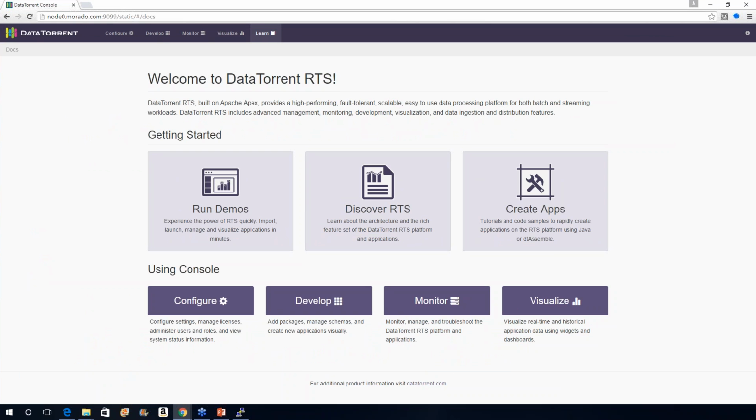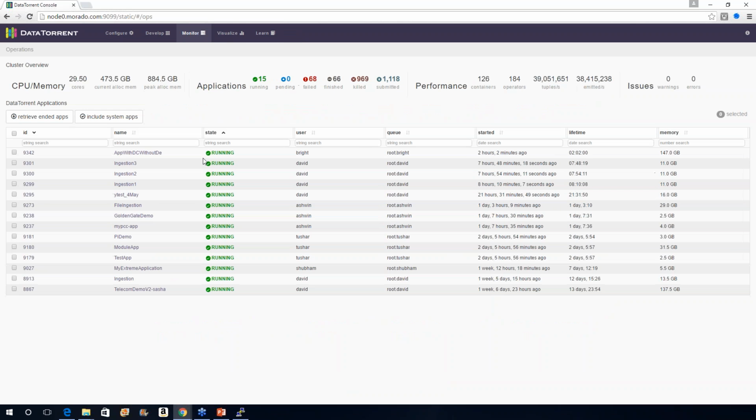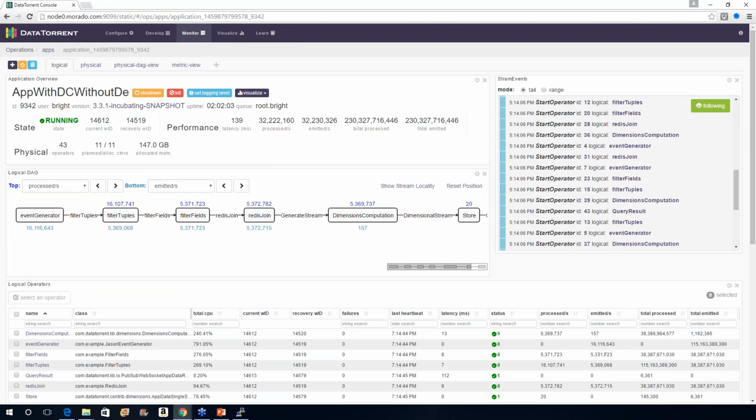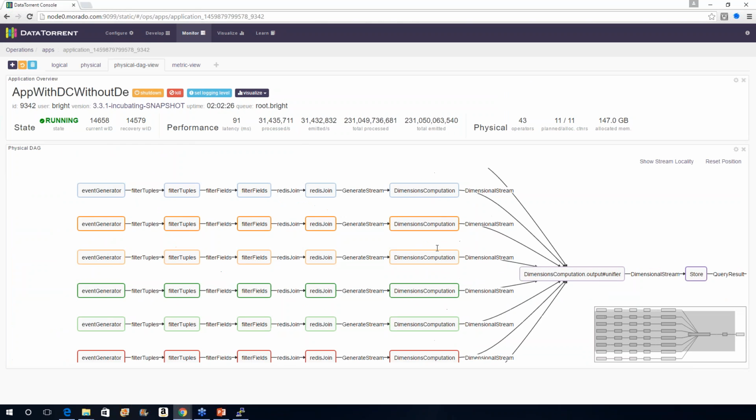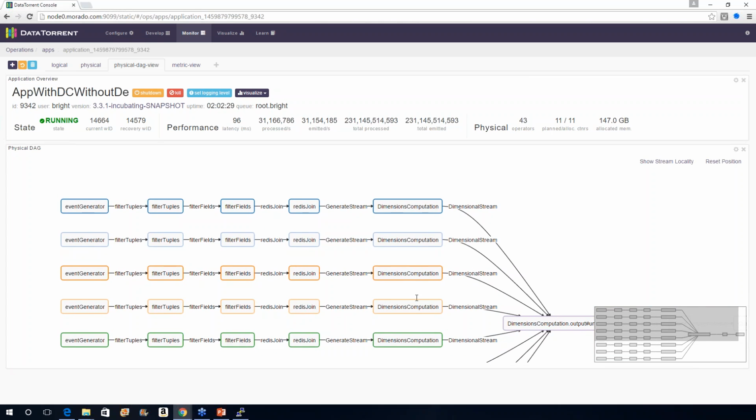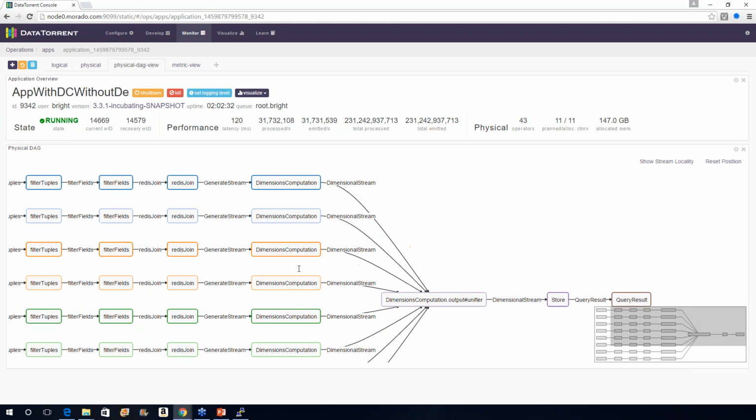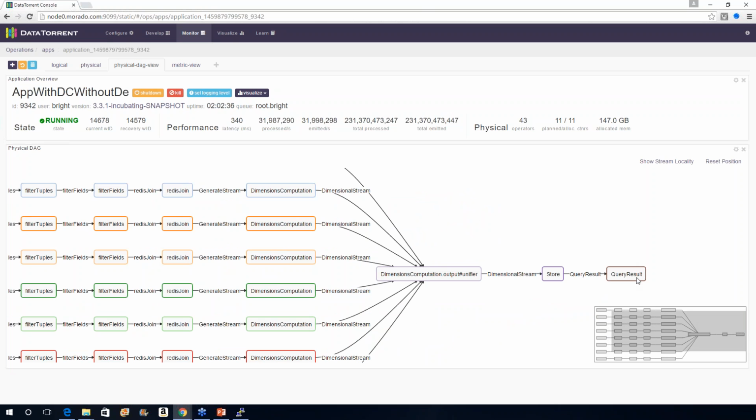Okay, so I'll show you the app running. This is exactly the DAG that I showed you guys. The event generator, filter tuples. This is a logical view of the DAG. If I click, you can see the numbers. Numbers are crazy, right? Numbers are high. A single instance cannot generate this many events. But if I click on the physical DAG, this is what is internally happening. I have 8 instances of all the event generators and everything, right? So it's getting to the store, and we have the query result operator.